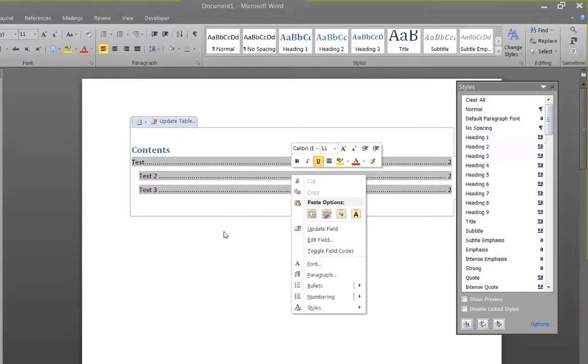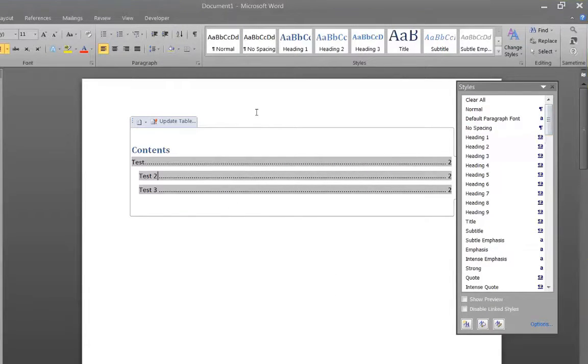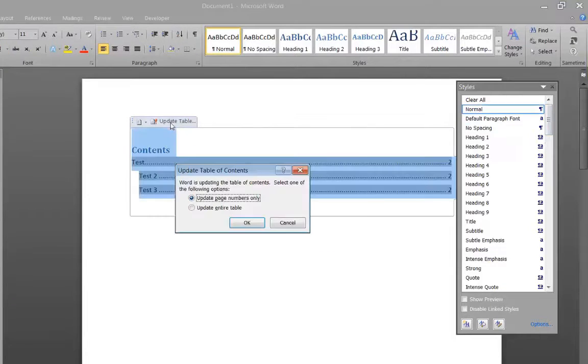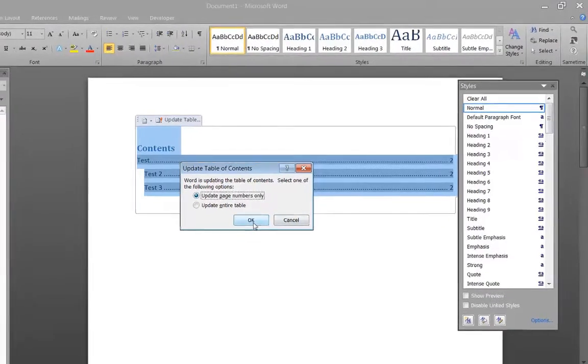You're just going to right-click anywhere within that field. You just select it, and you're going to right-click. And it's giving me the option right here, too, to update the table. Once you clean it out however you want it, and you've got whatever in here that you want, when you do the update, you want to do page numbers only. That way it's not re-bringing in everything that you've deleted out of there.